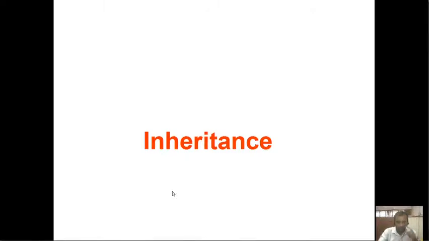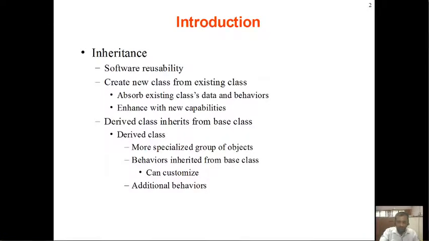Hello students, in this class we will see how the concept of inheritance is used in C++. Now C++ being an object-oriented programming language, it supports four major pillars. One is abstraction, second is encapsulation, third is inheritance, and fourth is polymorphism. So by using a feature called inheritance, one can create a new class from the existing class.